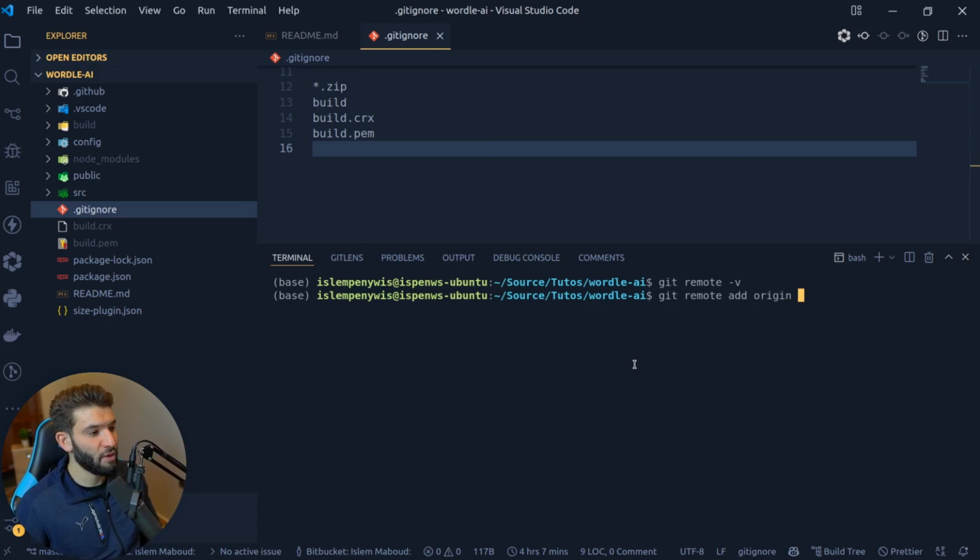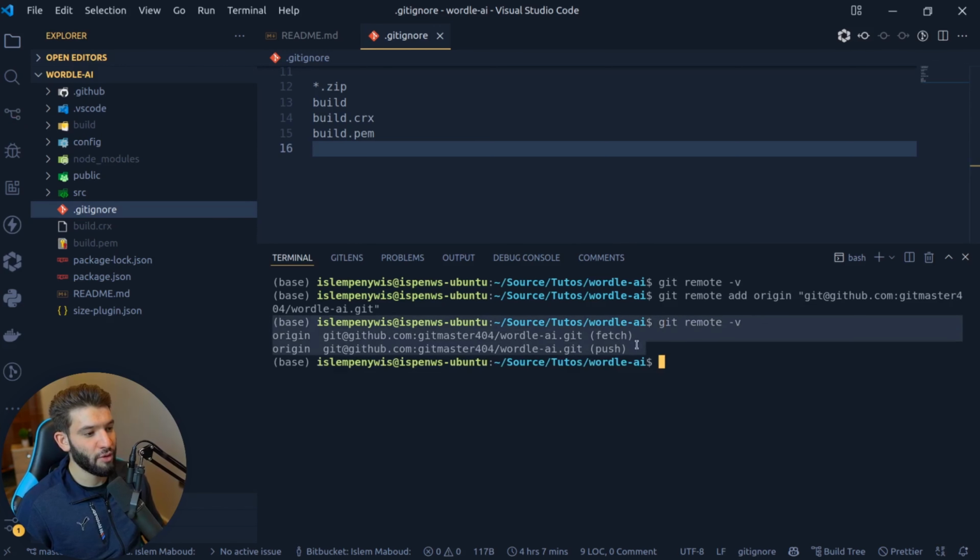So just name it origin, open up two quotes, and go ahead and paste whatever you've got. We're going to be pasting our URL in here. It's the SSH one. So click enter. Now if you do git remote -v again, there you go. We got both the fetch and the push, and they are put in as our origin. You can add multiple origins, but for now we only got one.